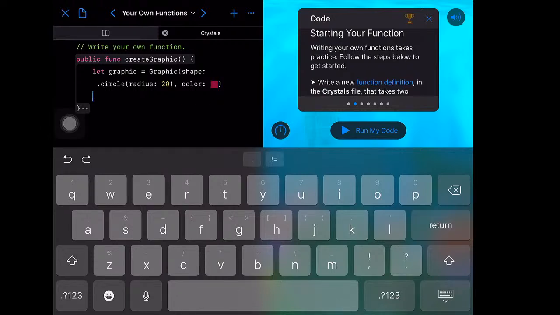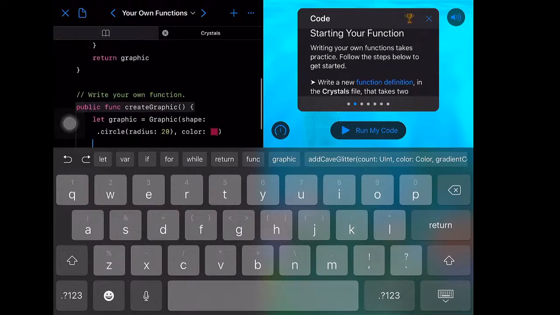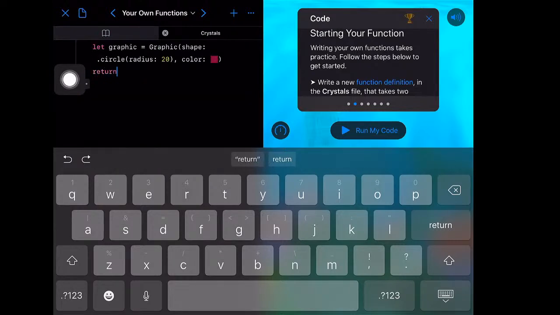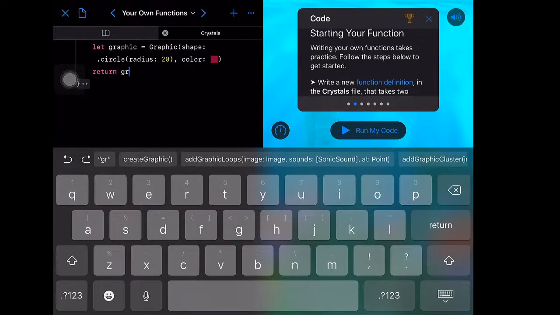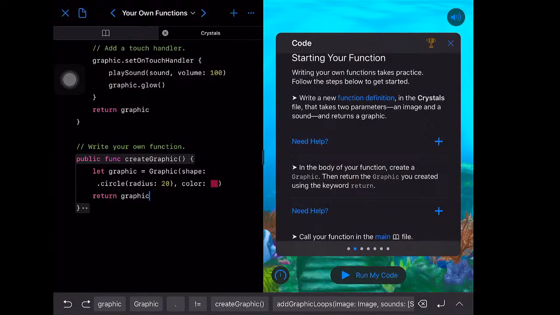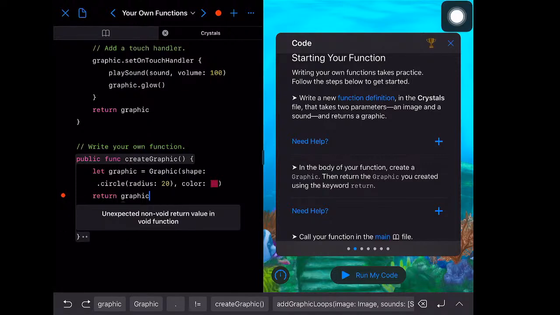And now we need to return this graphic. So you saw we did that up above by typing return graphic. So we'll do that. Return graphic. Okay. Now we have an error here. Let's see what's wrong. So it says unexpected non-void return value in void function. All right, that might be a little bit mysterious, but what's the one thing we're missing here?